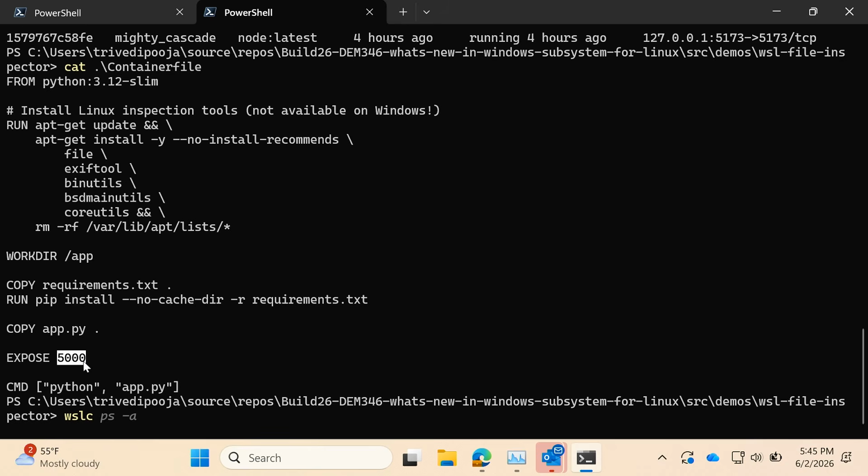So I want to expose that port out of my container and map it onto my Windows box when I run this container so that I can interact with this web server that's running inside of the Linux container locally from my Windows box using localhost. And then the last line here is the instructions on how my application should be started within this environment.